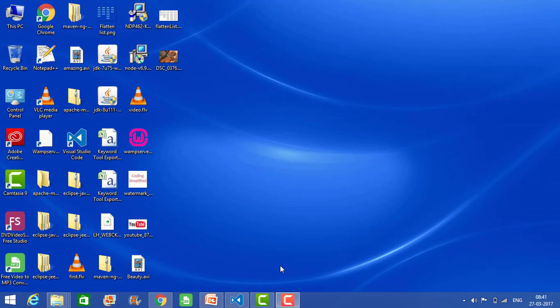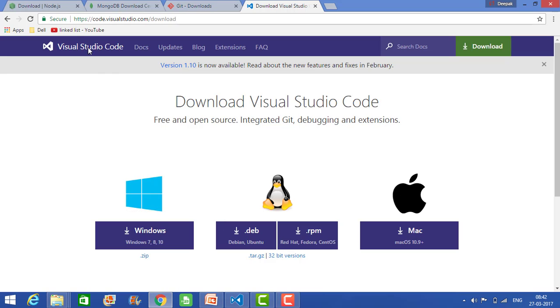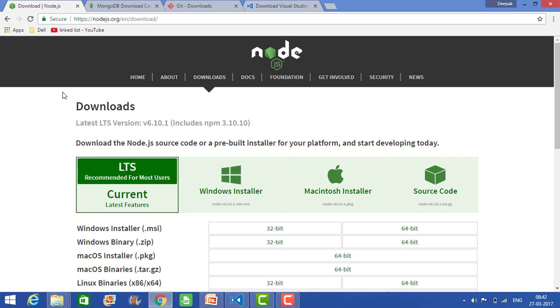Hi everyone. Today we'll see how to create REST APIs through Node.js and MongoDB. Right? So let us see what software we need for this. First of all, you should have Node.js, because that is the main package manager through which we will install our dependencies. So first install this.